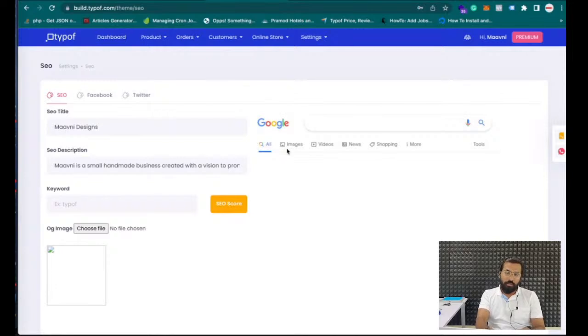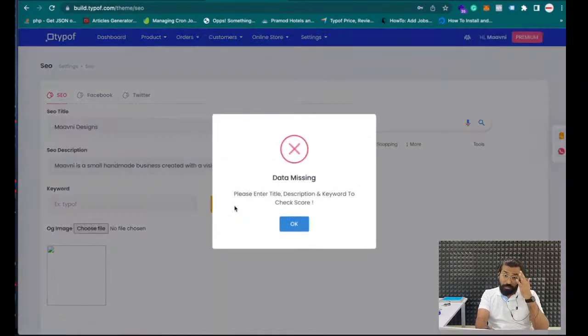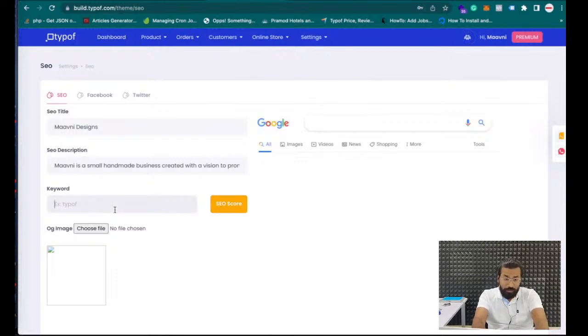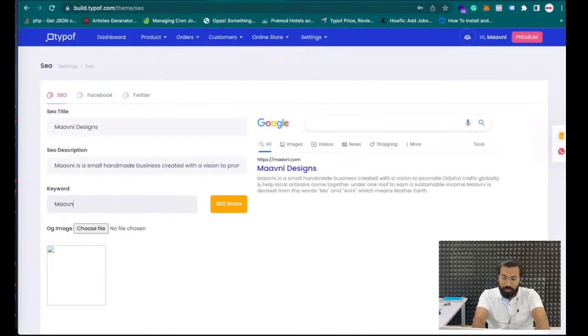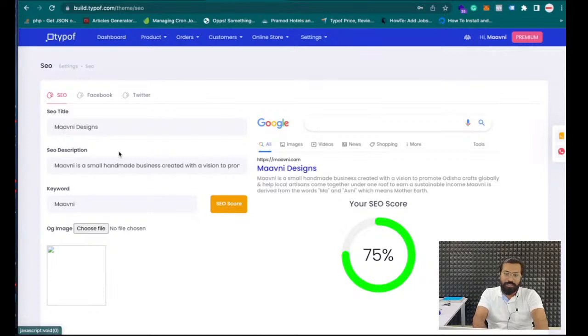Then SEO, obviously, this is the whole website SEO. You can manage your website SEO from here, right? Let me check the SEO score here. This is how you can check all your SEO score, right? Your SEO score is 75%. If you put in the Mapme title and Mapme description, with the keyword Mapme, and optimize your keyword, this is the score. You still have an opportunity to improve this, right? So this is how you can manage your SEO score for the whole website.